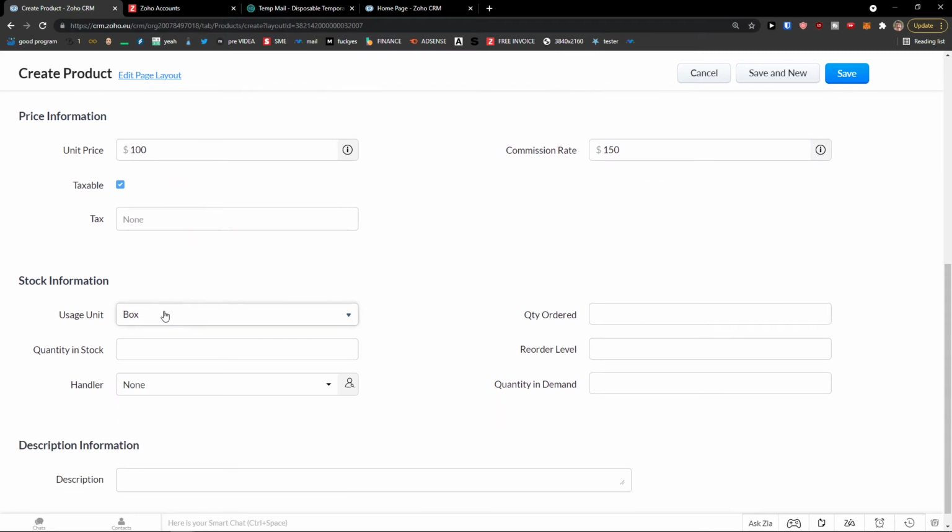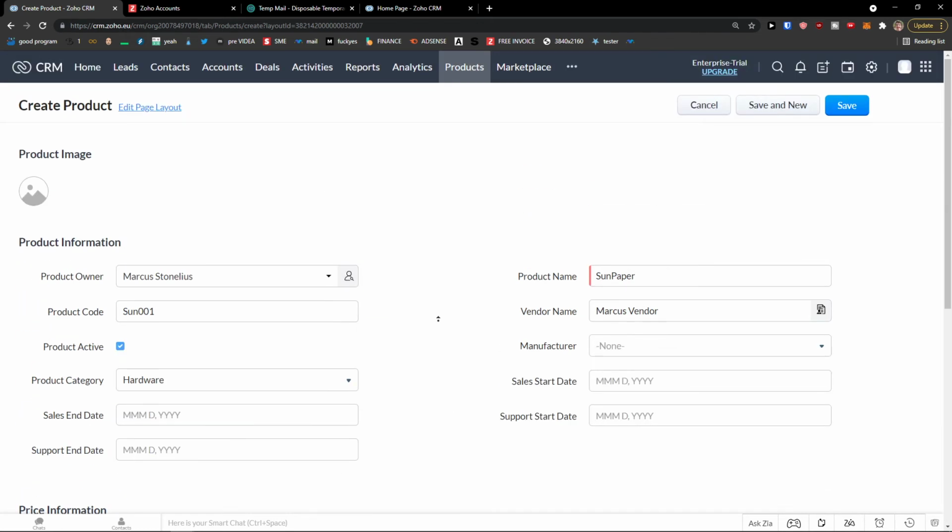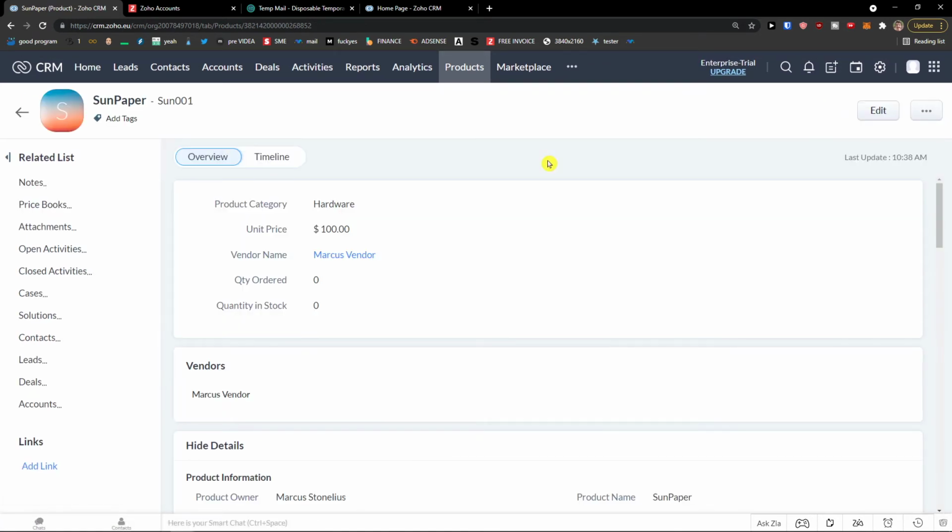Stock information, if it's going to be a usage unit, box, or quantity in stock, handler. You add it right here. Quantity ordered, reorder level, quantity in demand. You fill everything here. Then I would click save. Now what I'm going to show you is how we can edit the deals and also your project.